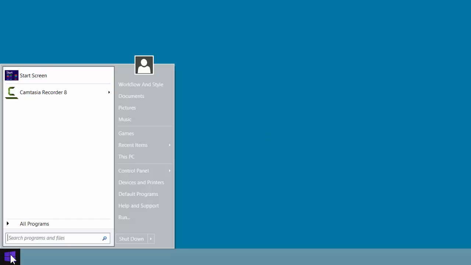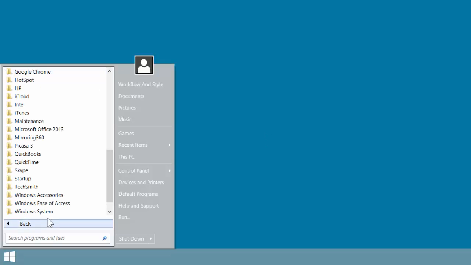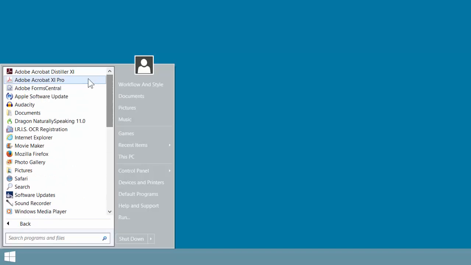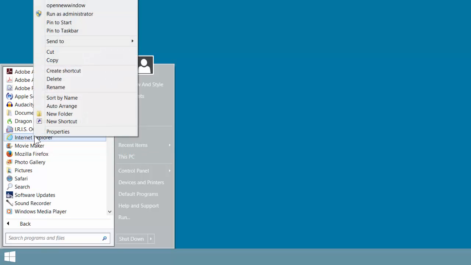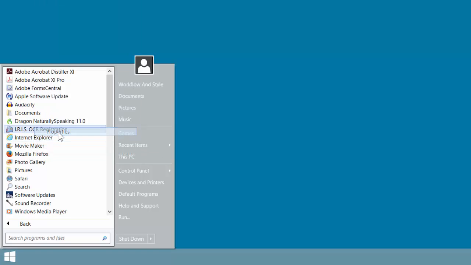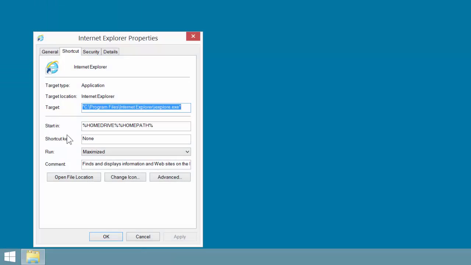So let's click on Start. I'm going to look for Internet Explorer. And in Internet Explorer, I'm going to place the mouse tip over Internet Explorer and right-click one time, left-click on Properties, and now I want to turn your attention to Shortcut Key. You should be in the Shortcut tab, Shortcut Key, and you'll notice it says None.